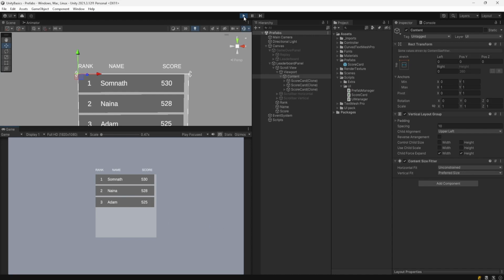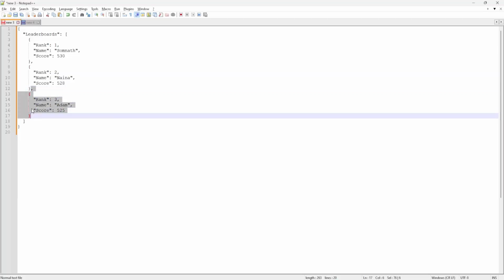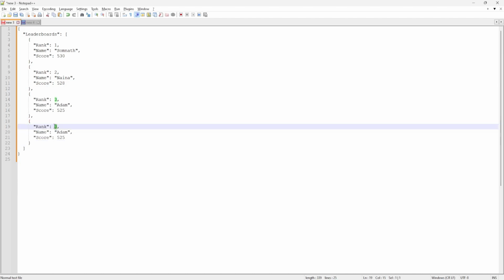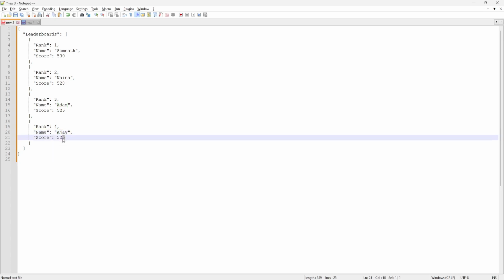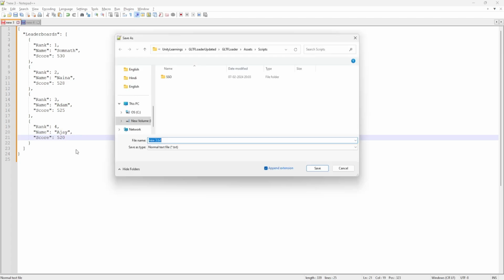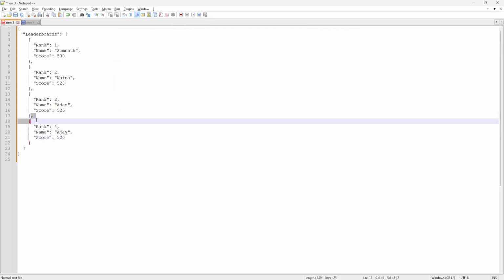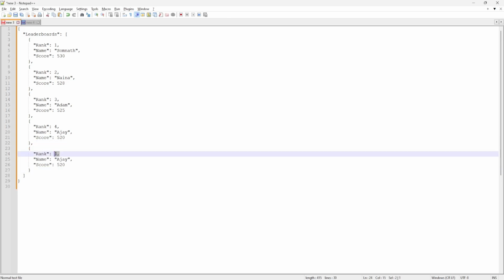Now the advantage of the leaderboard: in future, if you want to add one more field, right? Let's say let's copy this and paste one more. We'll call it rank 4. And we'll call maybe some name, Ajay or something, and give a score. This one no need to save it. So this is my new JSON. We are showing till rank 4, or maybe one more we can make, maybe rank 5. So we don't have to change our script now.